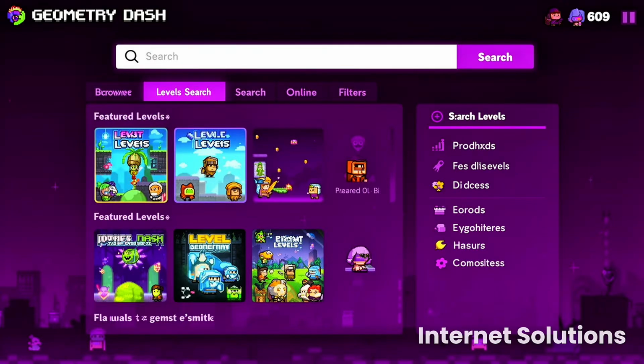Hello everyone, in this video I'm going to show you how to find Orbit level ID and music ID in Geometry Dash. So let's start with step number 1, which is to go to the online level section and access the level search. Here you can browse featured levels or use the search function to find specific levels.